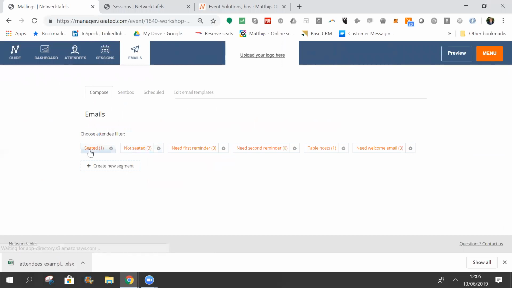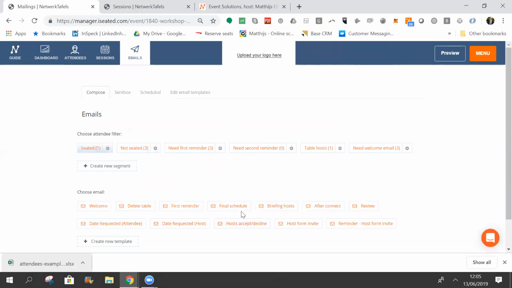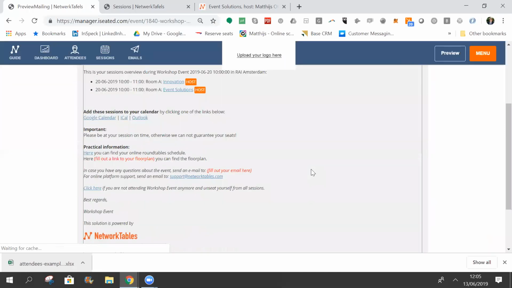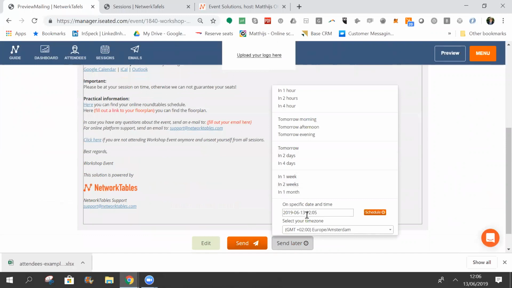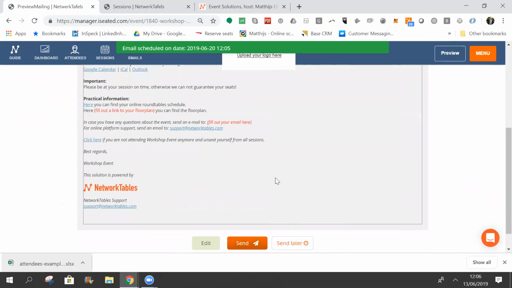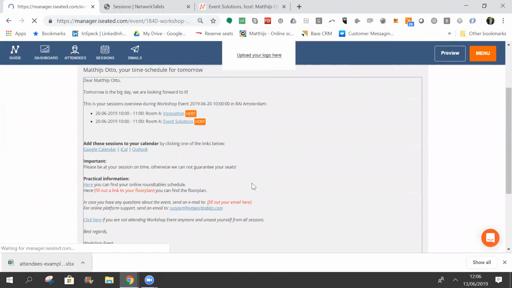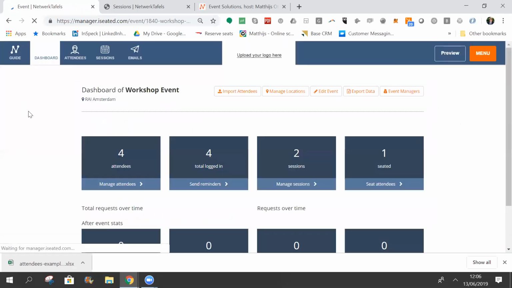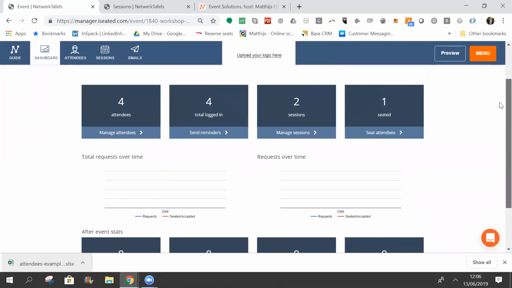So now only schedule this final schedule to the seated final schedule. Here I go, I preview email and send, and I schedule it for one day before the event. So let's say it's going to be on the 20th of June. Schedule. All set. The only thing I need to do is just go to the dashboard, see what's happening, and make sure whenever I think it's the right moment to send out a reminder to the attendees to choose their sessions if they didn't do it. That's it.